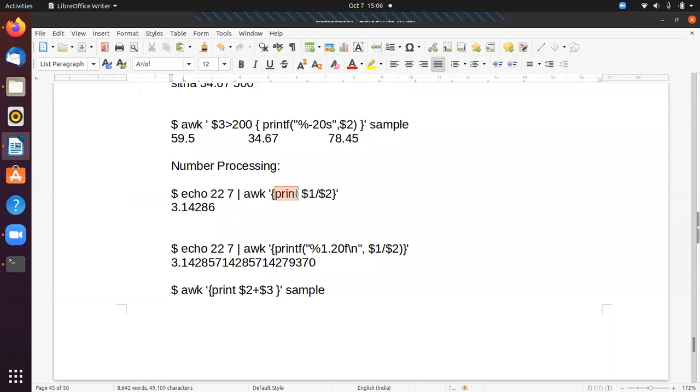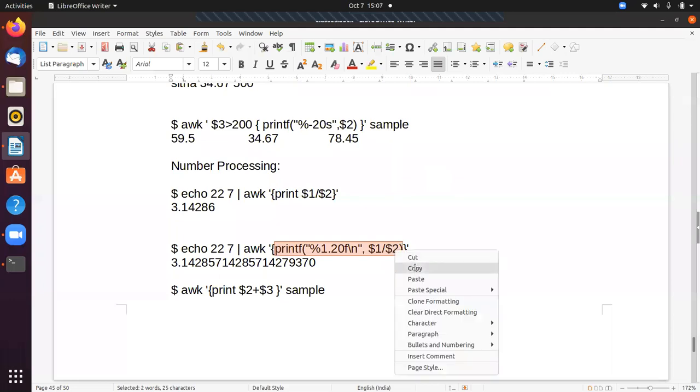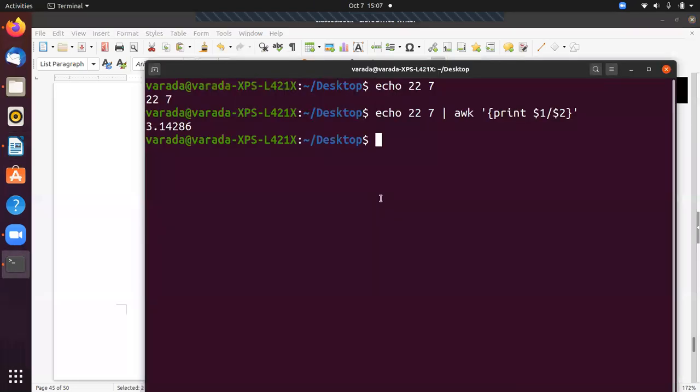So what is the difference between print and printf? The print function is used to print unformatted data. Whatever you give is going to display on standard output. If I want to print the data in a formatted manner, then we are going to use the printf function. Now this is the example. In the place of print, we are going to use printf.